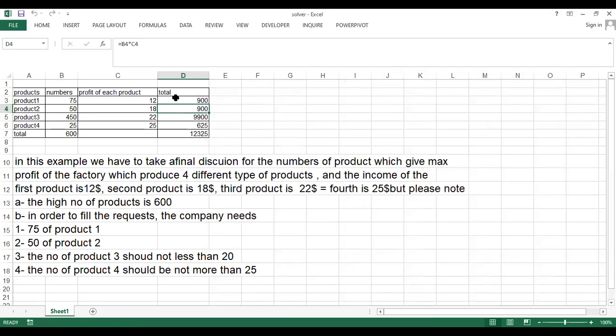Okay. You see, our amounts have changed. Our solver told us we need 900 here, 900 here, and 9,900 here, 625 in order to make the maximum profit. So you need this number. This is the use of our solver in Excel.